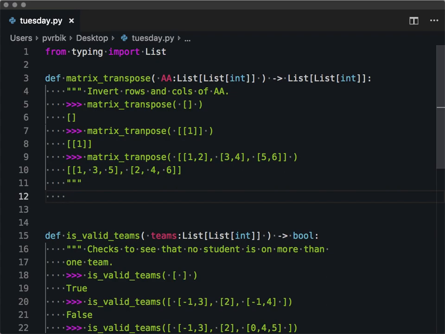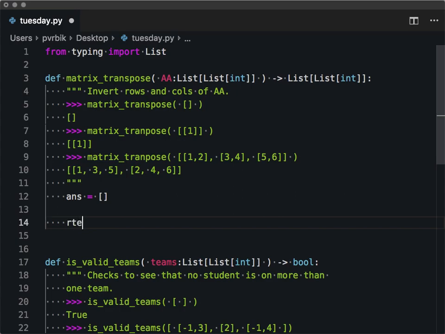So I'm going to accumulate an answer. So here's my answer. What should I start accumulating from? What am I returning? I'm returning a list of lists, so I should start accumulating from an empty list, right? You're always accumulating from the zero of the top data type that you're returning. Eventually, I'm going to return this list or this answer.